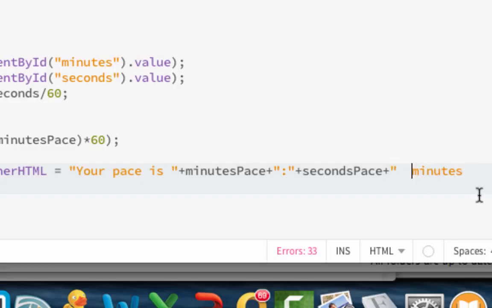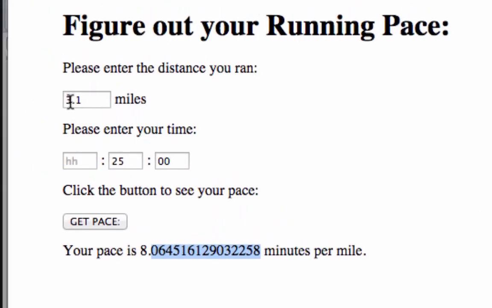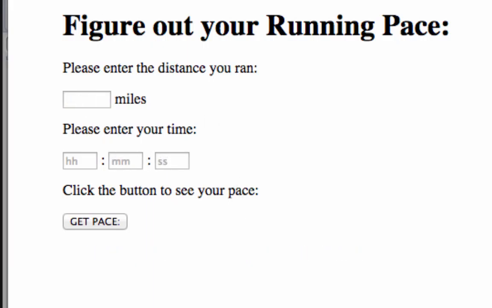Then that'll end the string there. So it's going to say your pace is, it should be like 8, and then whatever the seconds is, at 0.06 or whatever, per mile. So let's save that and see what happens with this. I'm just going to use the same amounts, 3.1 and 25, just so I know what's happening here. So I'll refresh it. I'll put in 3.1 and I'll put in 25.